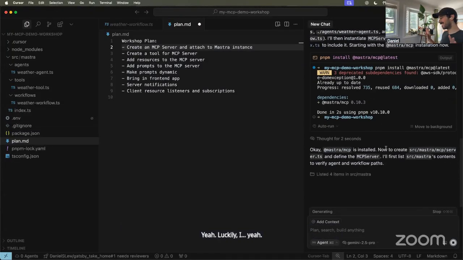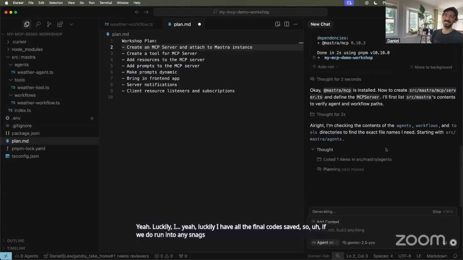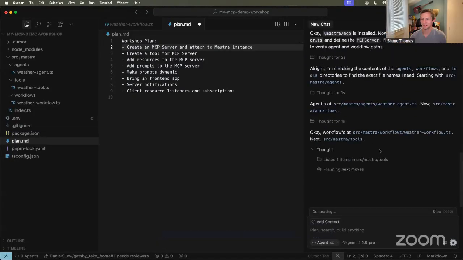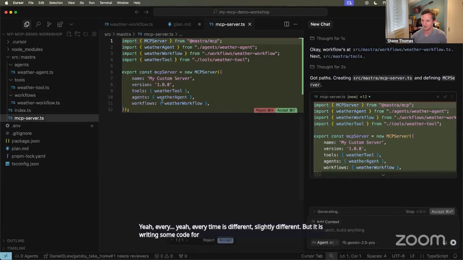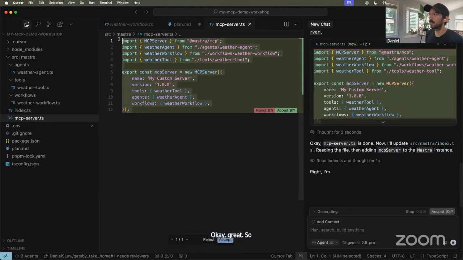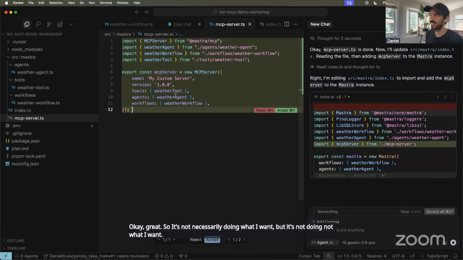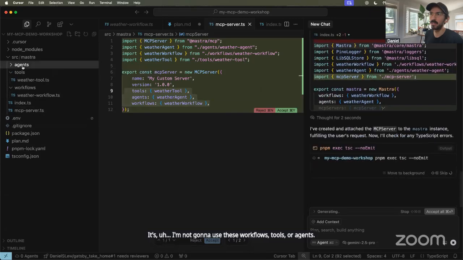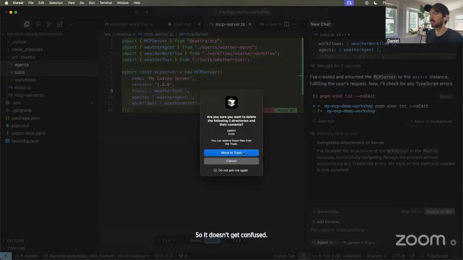Luckily I have all the final code saved. So if we do run into any snags or if things are taking us a while, I can just port it in. Every time is slightly different, but it is writing some code for us, so that's cool to see. Okay, great. It's not necessarily doing what I want, but it's not doing what I don't want. I'm not going to use these workflows, tools, or agents, so maybe I'll just delete them for now so it doesn't get confused.